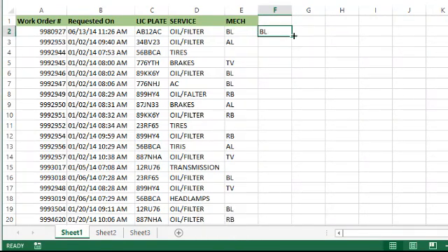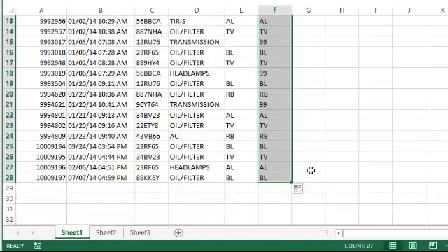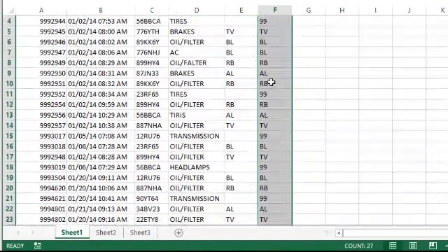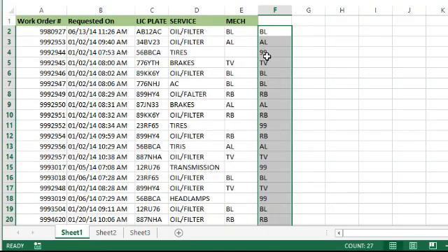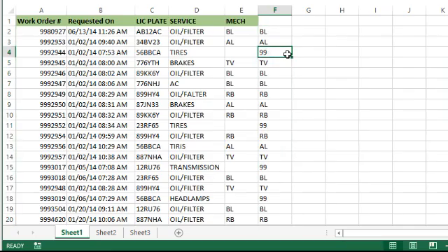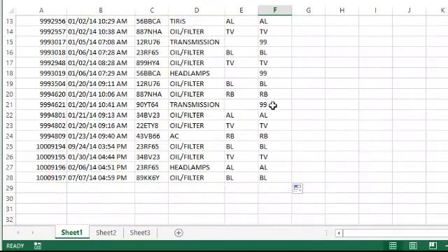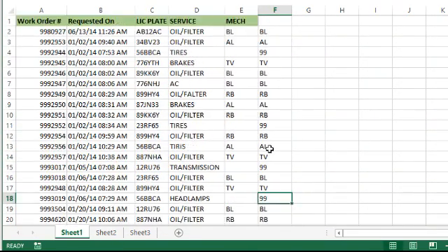I got BL. So we're going to take this little square right here on the bottom. If you bring your cursor over, it becomes an X, and you double click, it fills in everything all the way down your table. Saves you a lot of time. Okay, as you see, where a name was there, good. Where it wasn't, you got this 99 value. So good, we filled it in.